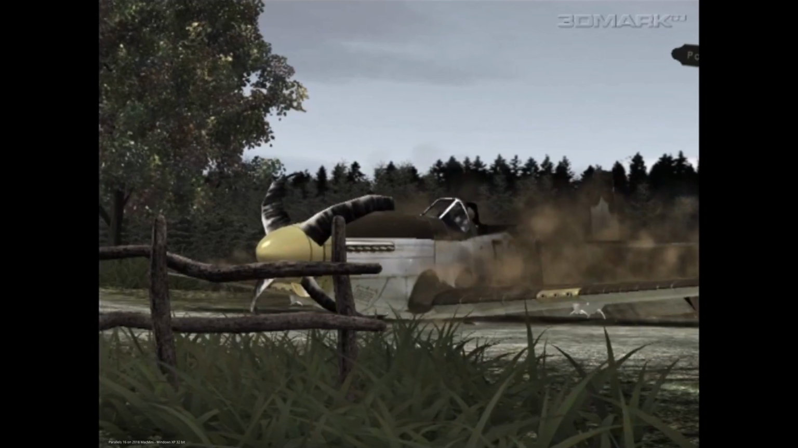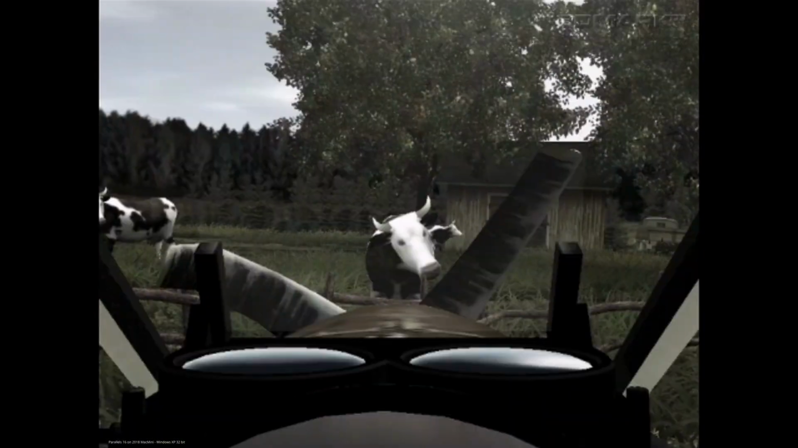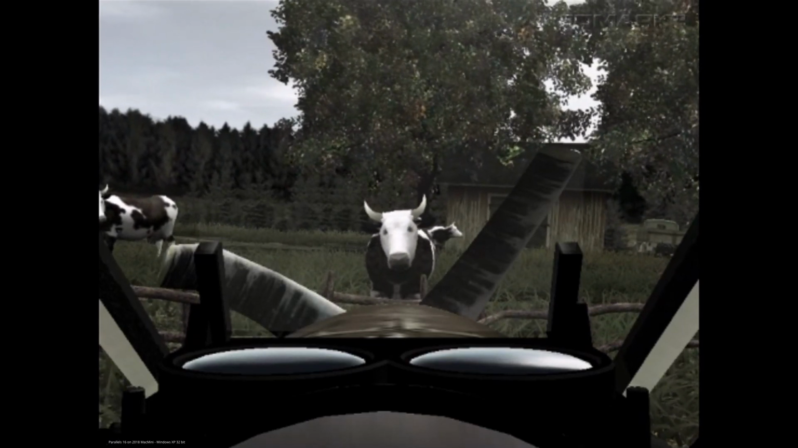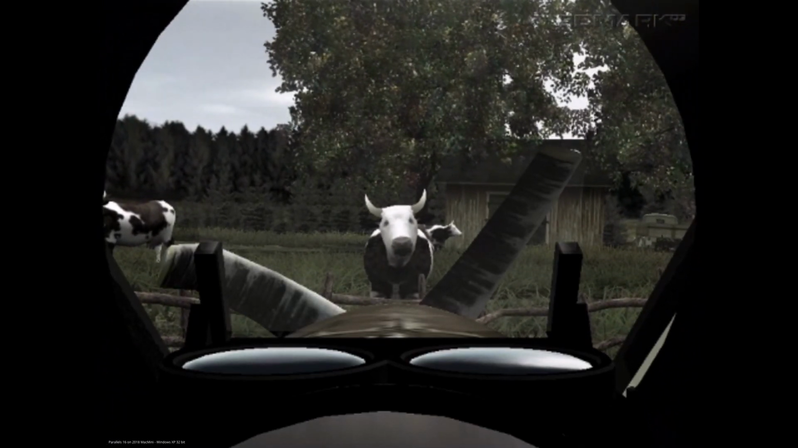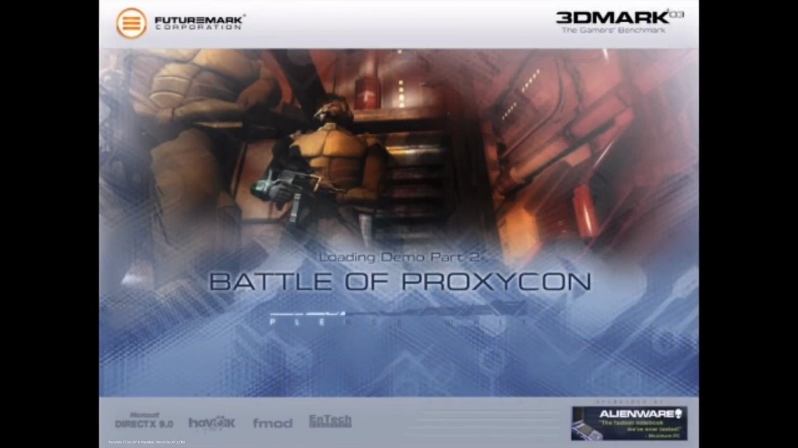The plane has crashed, and there's the cow. Yeah, great scene. And I believe now it's the title roll, or is there this new thing? No, there's another. Oh yeah, that's just the space bit.